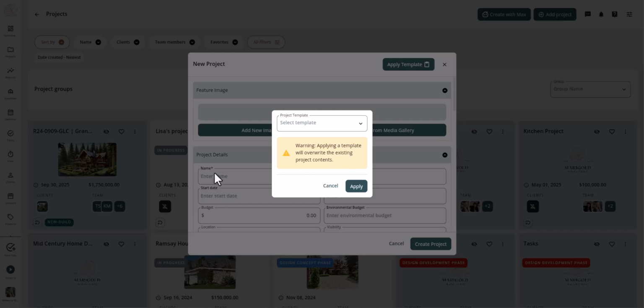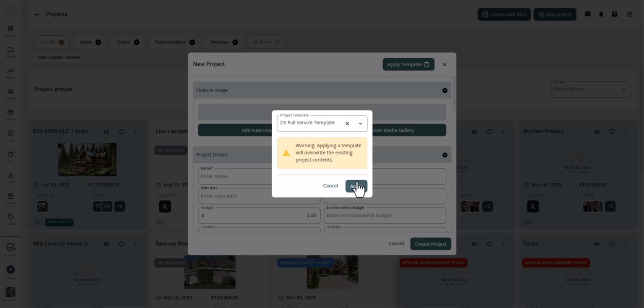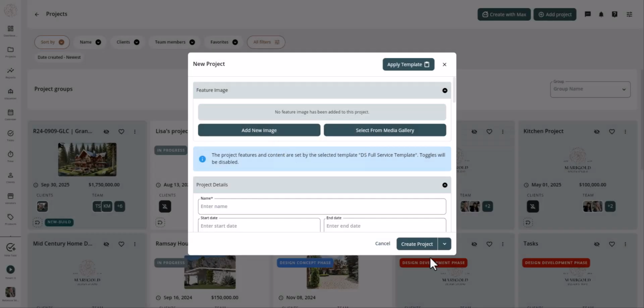So that's to let you know that if you've already started filling out the project information here and then choose to apply a template, it will overwrite anything that you've already added. In this case, I don't have anything in there, so it's not a problem. Select this and let's come down here to full service and apply.